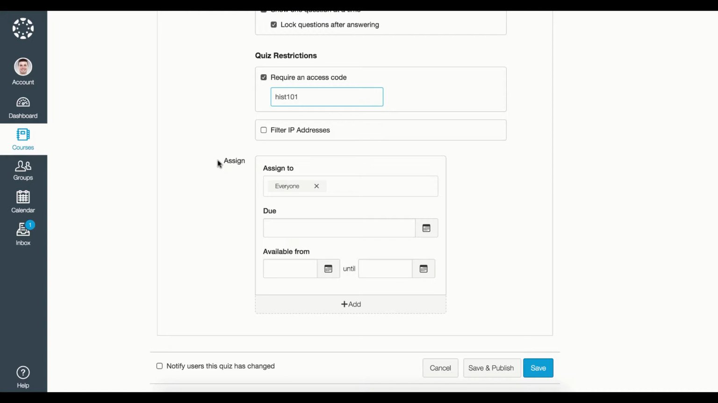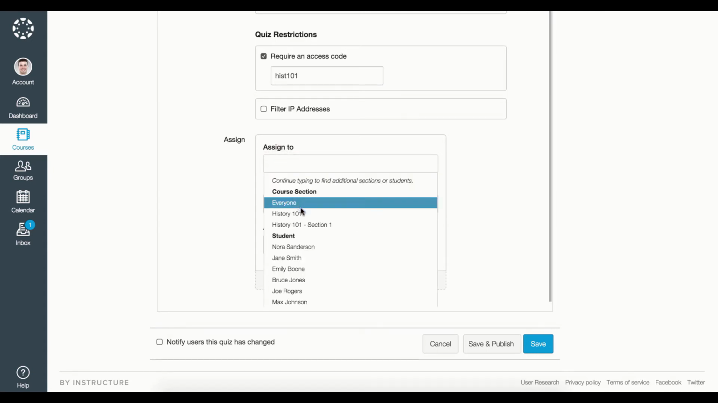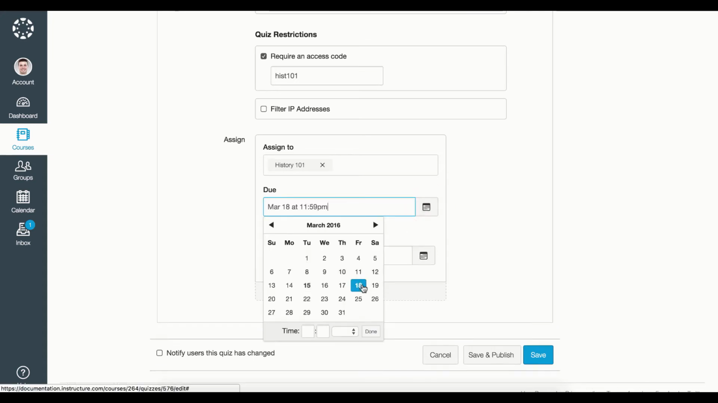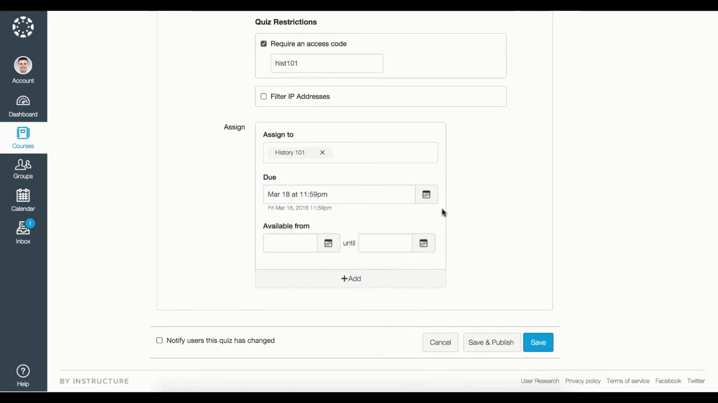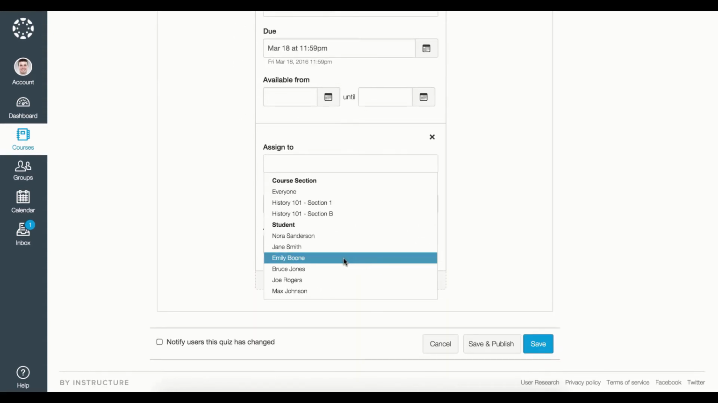And last of all, you have the option to assign multiple or varied due dates. This allows you to assign different due dates to various sections of your course. Please note, however, that sections need to be created before adding varied due dates. To add the varied due dates, select a section from the Assign to drop-down menu and enter the due date and availability dates. Then click the Add button to add additional due dates for the other sections or for everyone else.